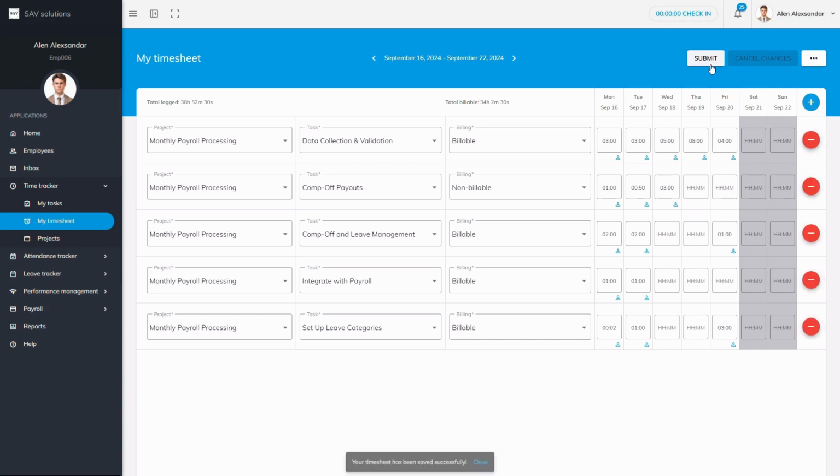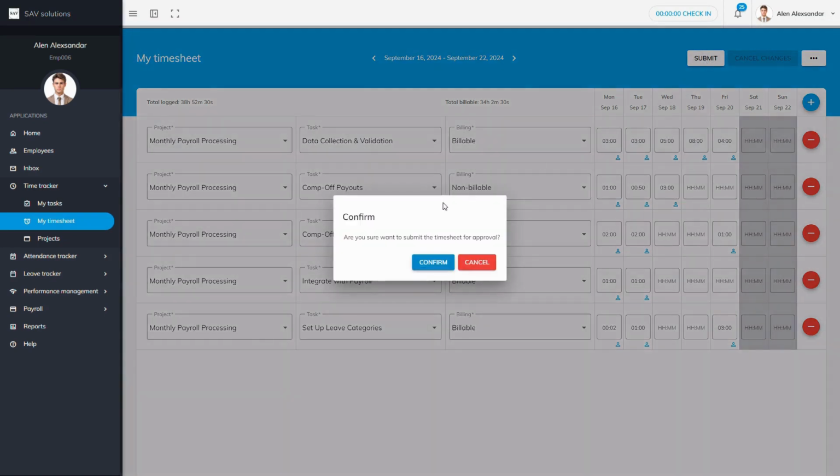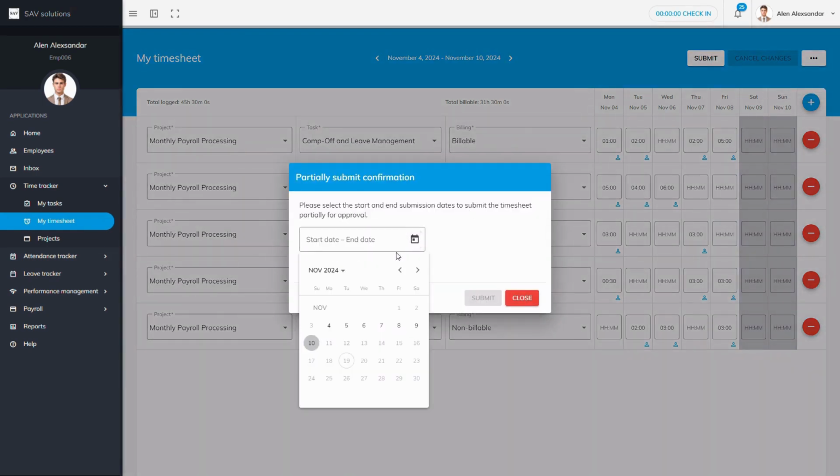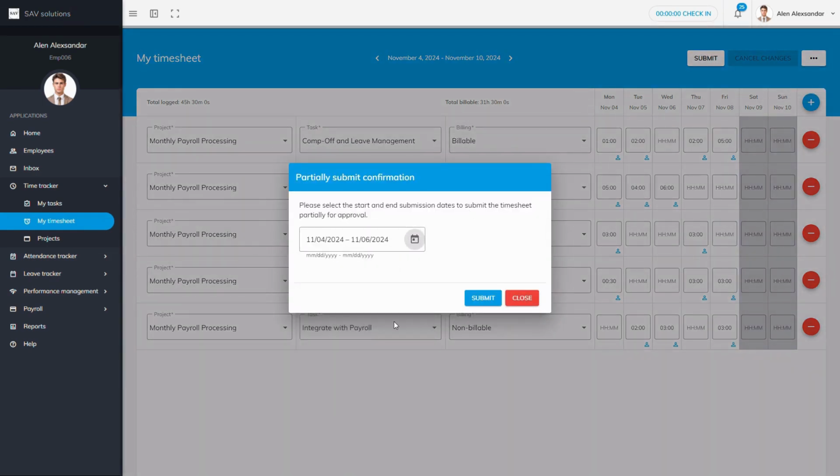If you already saved the timesheet, then click the Submit button to submit the timesheet. If you need to submit the timesheet for partial days, such as 2 or more days, and not the whole week's timesheet, you can use the Partially Submit option. First, save the timesheet. Then click on Partially Submit and select the specific date range you wish to submit. Finally, click the Submit button to complete the process.